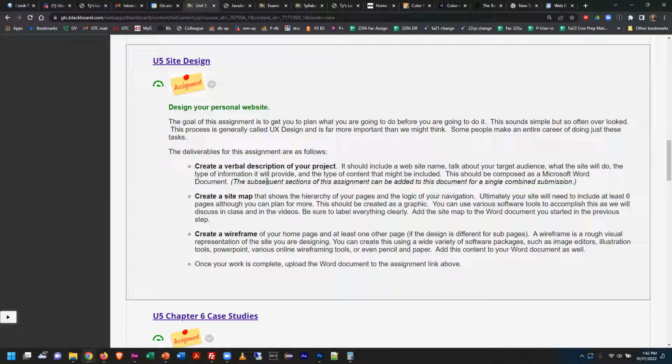So then all you have to do is create this verbal description of the project, right? So it should include a website name, talk about your target audience, what the site will do, the type of information it will provide, and the type of content that you might include. This should be in a Word document. So you can create a Word document to do this. In fact, all 3 of these bullet points should be part of a Word document, ideally. That's what I would think is the best format.